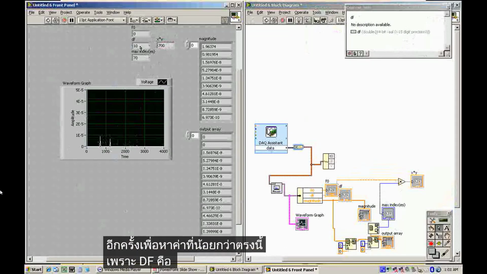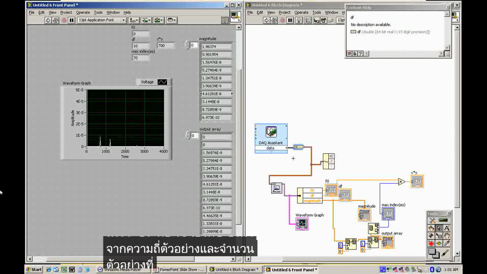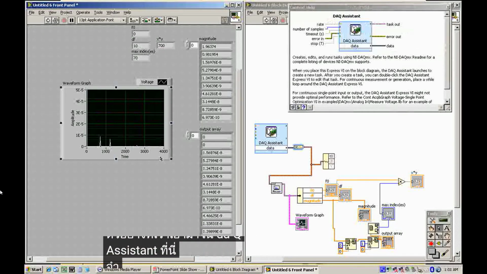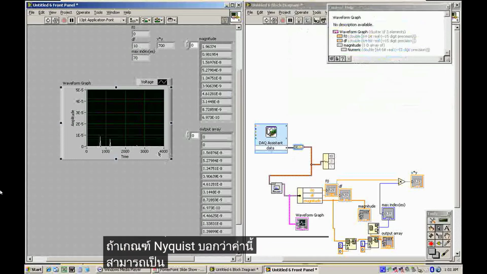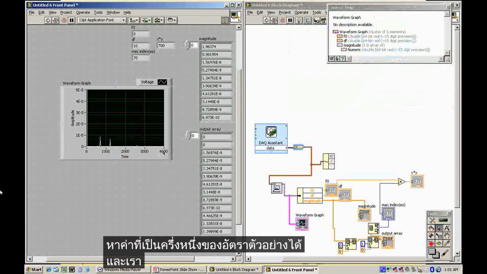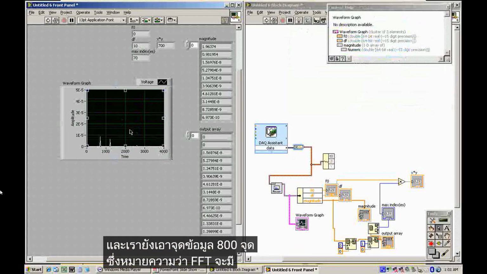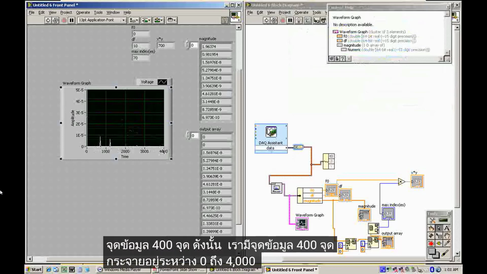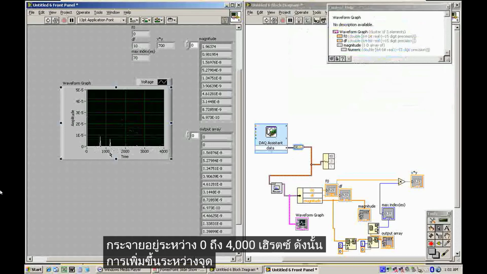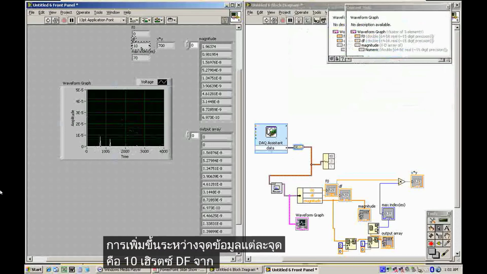Now because df is 10 Hertz, this comes from the sample frequency and the number of samples that we took in the DAQ assistant here. Remember, we sampled at 8,000 Hertz. Now with the Nyquist criterion, this value can only be 4,000. We can only find a value that's half of the sample rate. And also we took 800 data points, which means the FFT is going to have 400 data points. So we have 400 data points spread out between 0 and 4,000 Hertz. So the increment between each of the data points is 10 Hertz, df of 10.